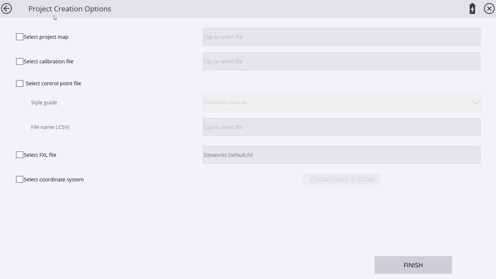So this is our project creation options page. This essentially will be the backdrop for your entire project. So anything you load right here will be the background, no matter however many designs you load in this project, these files will continue to be the background. So unless I've got an actual background map that I want to hold true over the entire project, I will just load control points right here.